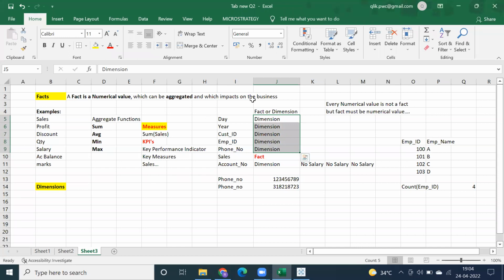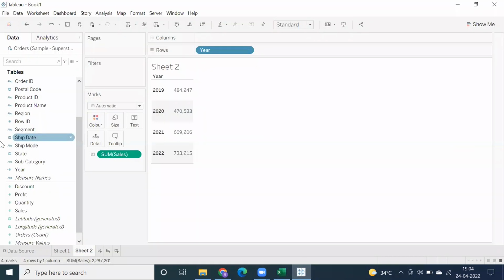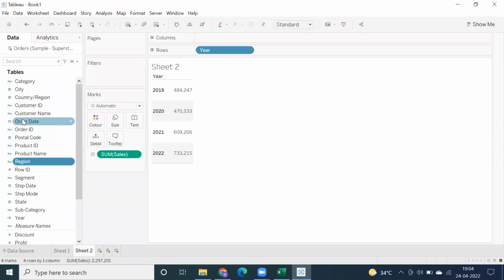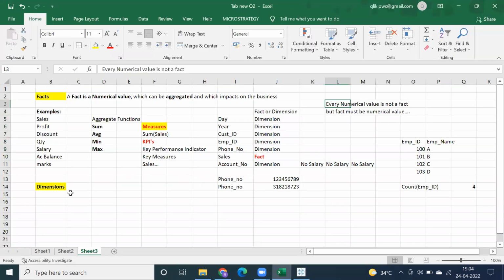So impact on the business is an additional statement. Every numerical value is not a fact. Going forward, when you look into the data, you'll understand. Let's say we have region, order date, order ID, country, city, segment, year, month. All these are dimensions. We can also call measures measures in Tableau, but in a data warehouse, we call them facts. But we have a concept called dimensions.